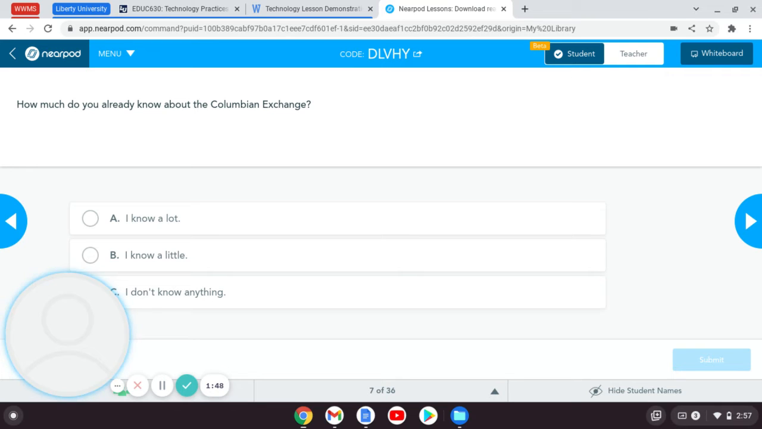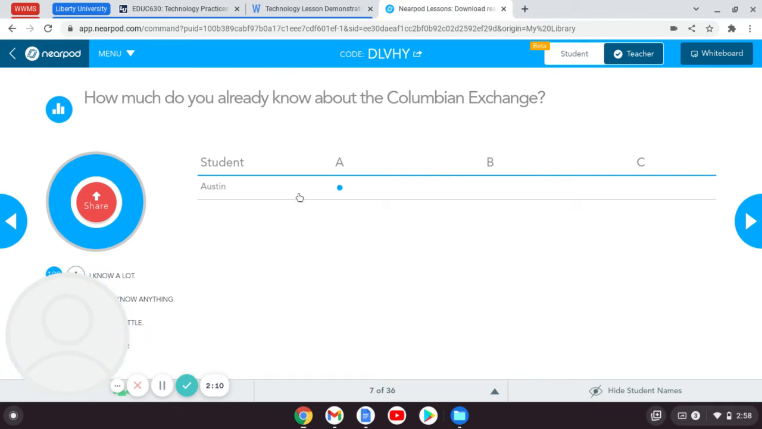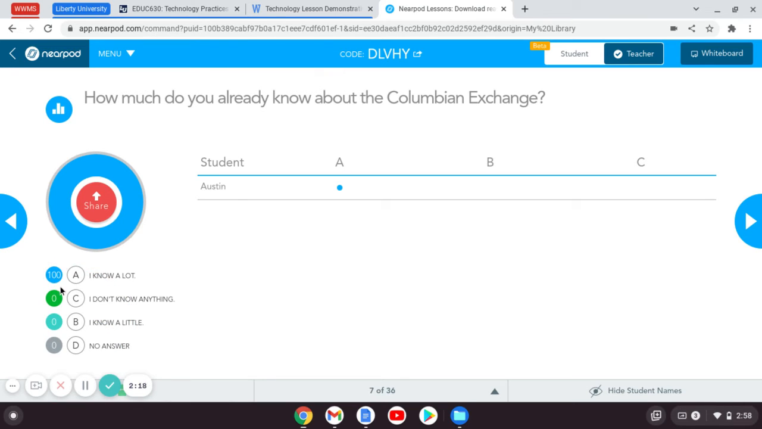So this first part is asking a question. How much do you already know about the Columbian Exchange? As a student, they would have the same question and answer choices. They can say that they know a lot, a little, or anything. So if I do that as a student and I hit submit, and if I'm the teacher, it shows Austin's score. He selected A as his answer. But you can also see over here in the corner that it tells you what percentage of the class has participated. So it's also helping them keep engaged with participation.